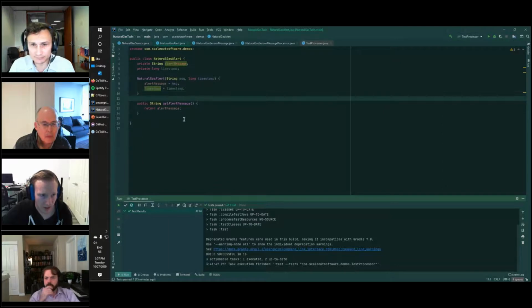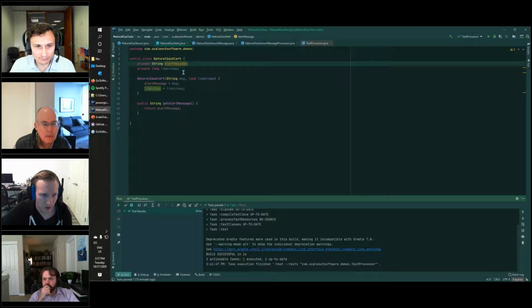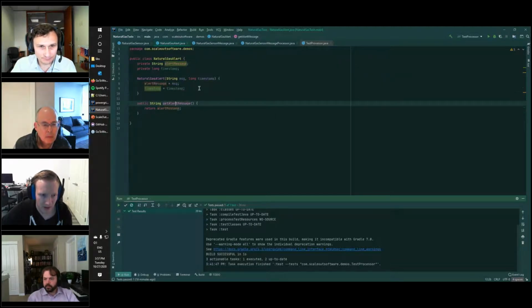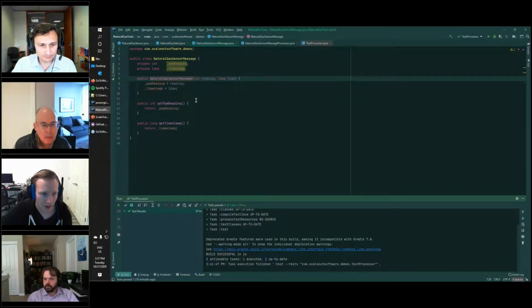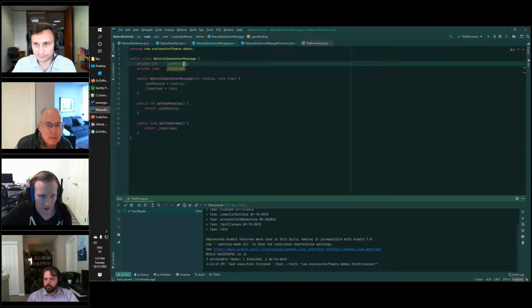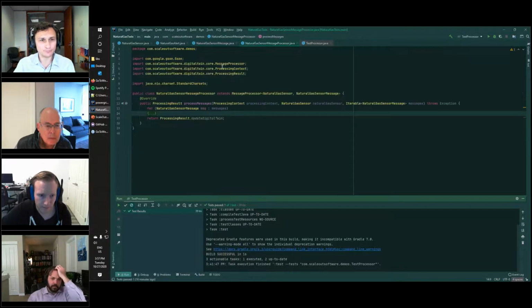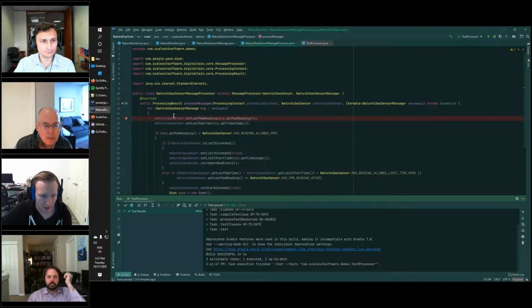So natural gas alert is another very simple class. What this has is a message as well as a timestamp. And then we just return the alert message when we call get alert message. So two very simple properties. The natural gas sensor message is another really simple class. All we have is an integer for the PPM reading and a long, which represents the time when the reading was taken. And then we can jump into the message processor.